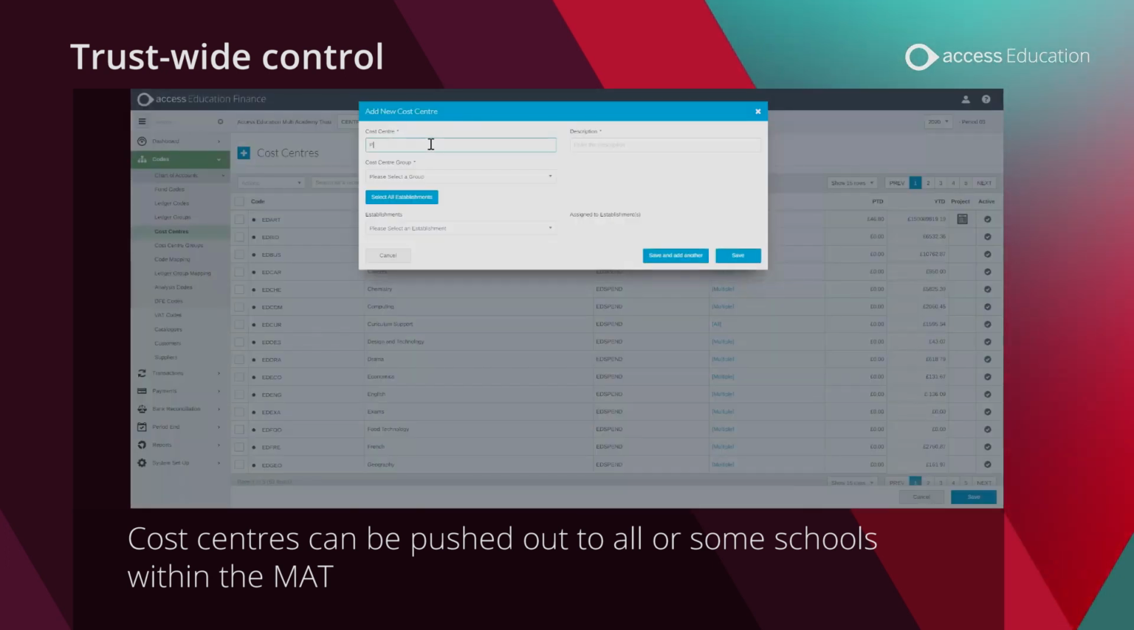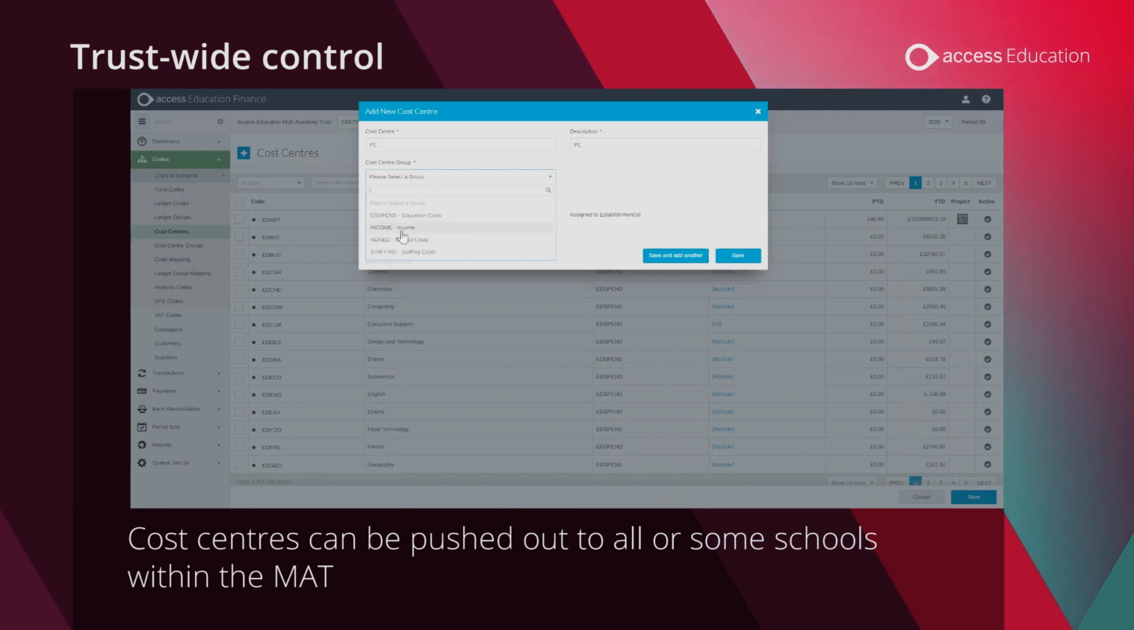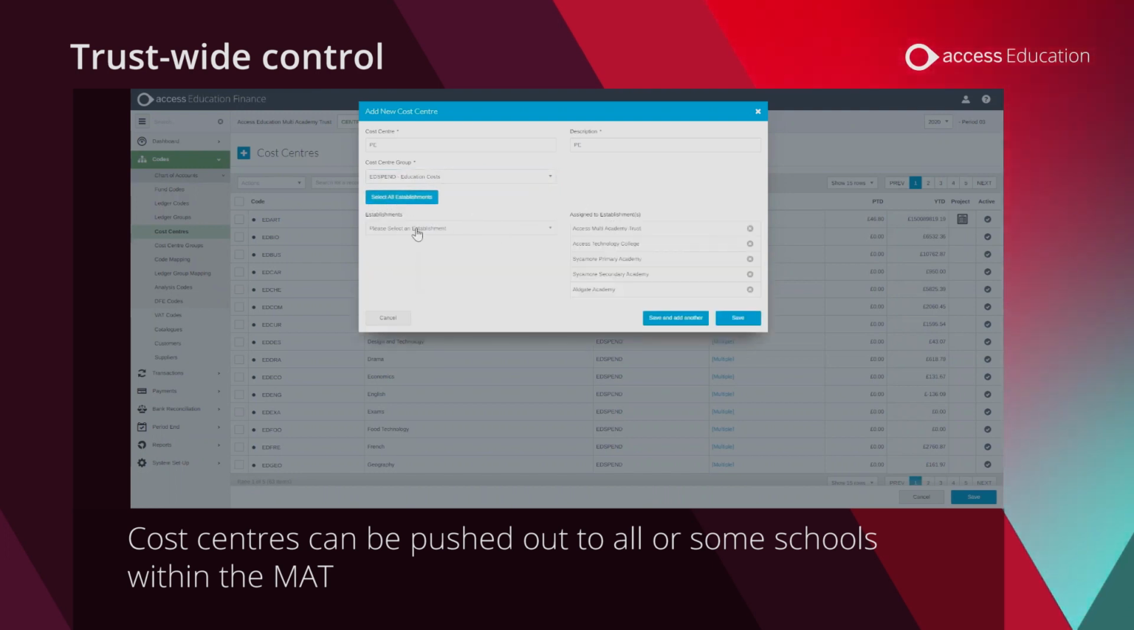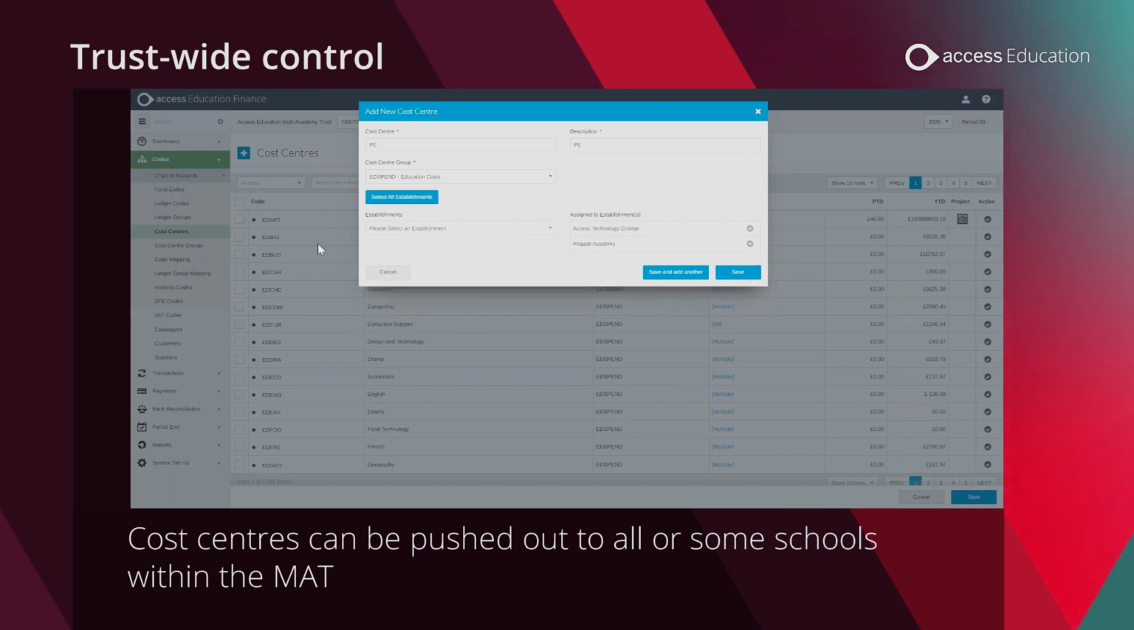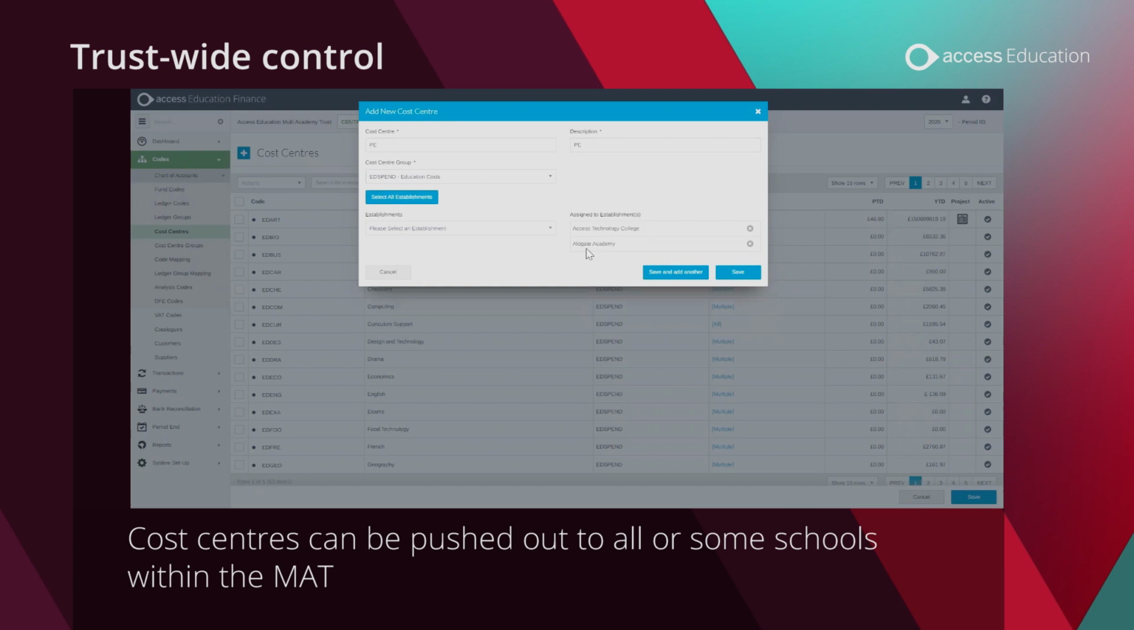If I wanted to add in a new PE cost center, I add my description, I choose the group that this falls under, and then I'm able to choose which establishments I want this to be visible to. I can select all establishments or just certain sites. In this example, PE as a cost centre would only be rolled out to Tech College and Aldgate Academy. I can then save the changes.